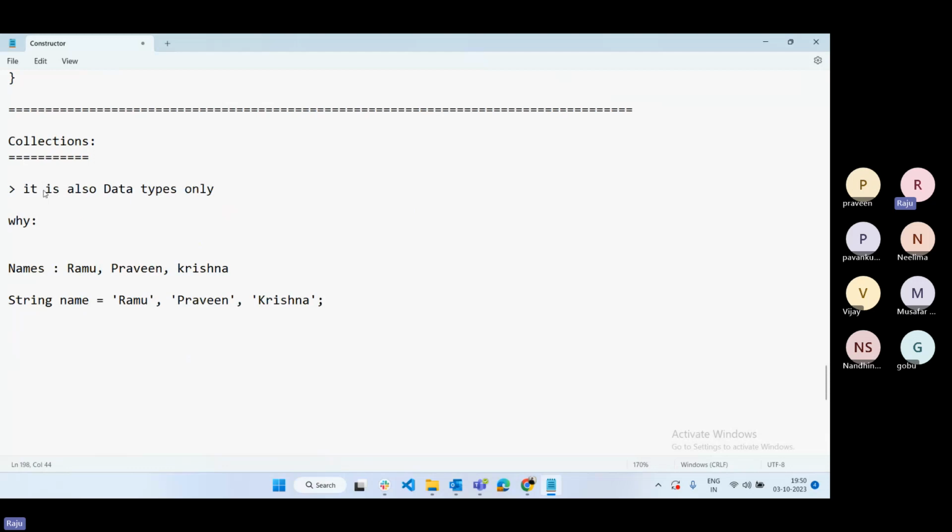Can I say like this? No, it's not possible. Whenever you are declaring string name equal to Ramu, then we can save only one value. It allows only a similar data type, and we can allow only one value when you are declaring a string.